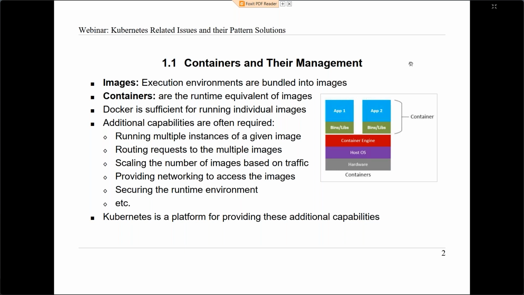Now Docker is great if you just need to put up an individual image, but there's often other things you need. If you're not just doing this for development, if you're doing it for production, for example, you may need to run multiple instances of an image. You may need to route requests to multiple images, so you're scaling out the application so it can handle more traffic. You need to provide network access to the images, make sure that they're secure, but that somebody from outside this cluster that's being created, cluster of containers, can access that.